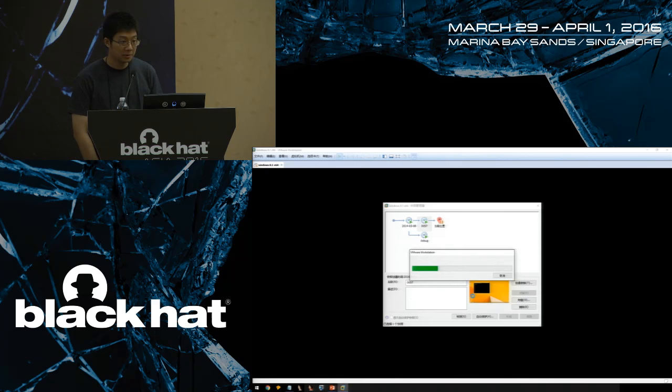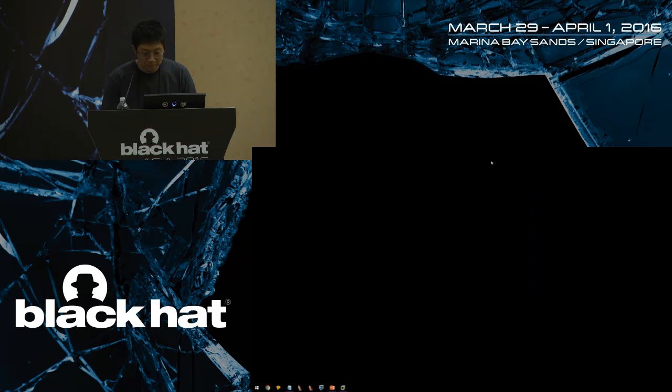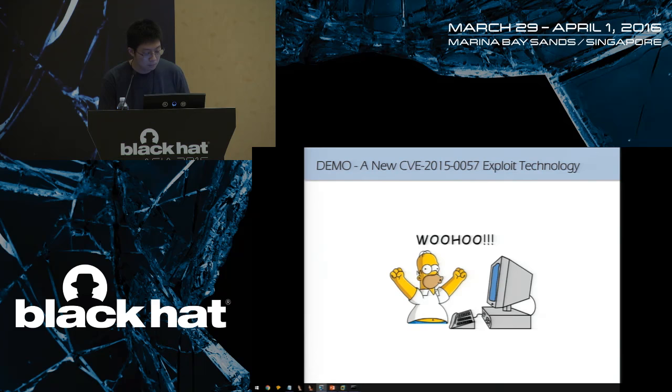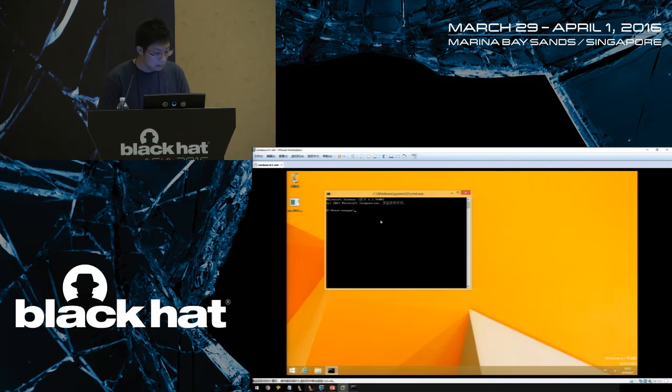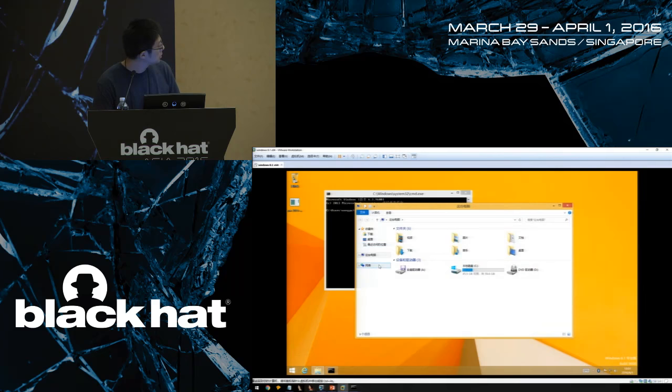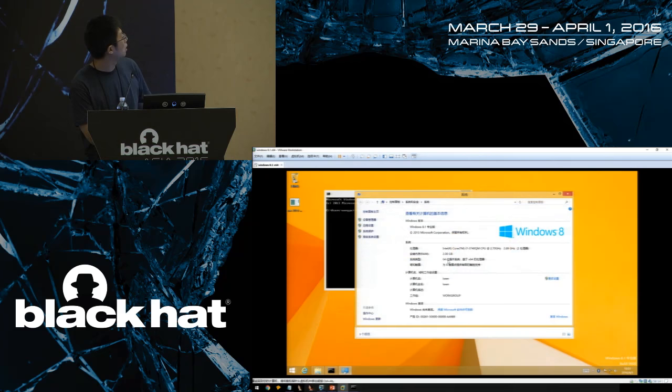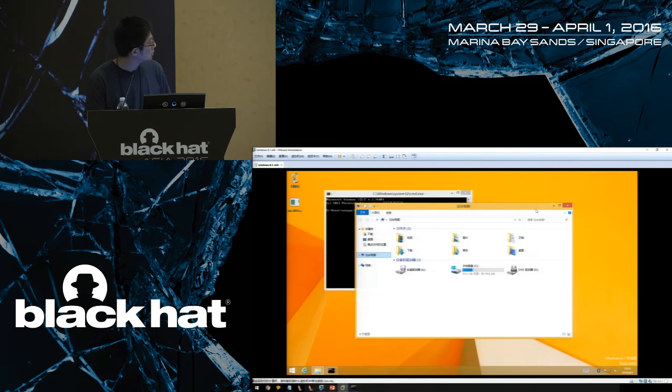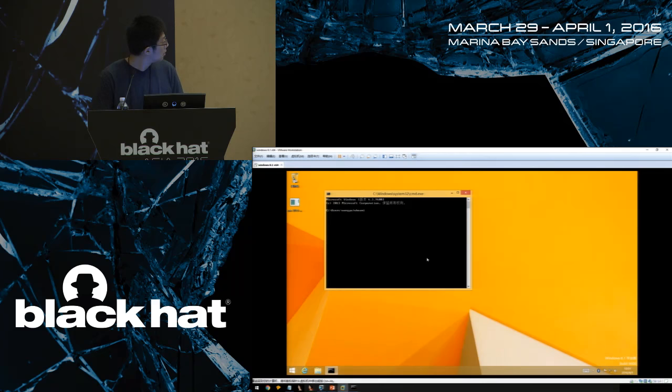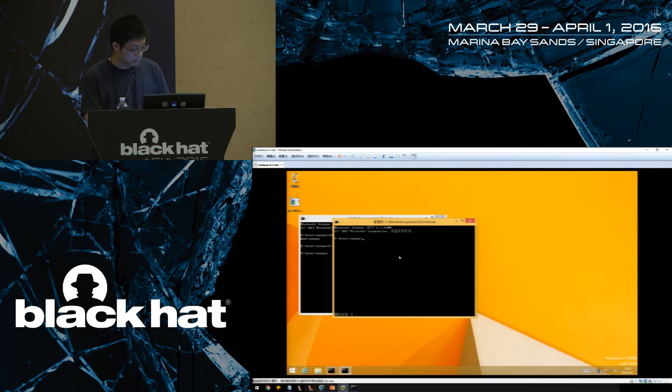Computer is a little slow. This computer is 64-bit Windows 8.1 unpatched version, and the current privilege is user. It's not system privileges. And then I run the exploit code. Come on. I can get the system privilege.